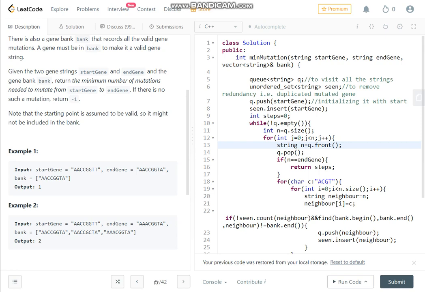Then in the queue, I will push the start gene, and in seen I will also insert the start gene. Then steps will count the steps taken to reach from start gene to end gene. While the queue is not empty, only then will we run this loop, because if something is in the queue, that means we have to check. We will store the size of the queue in n, that is right now 1.